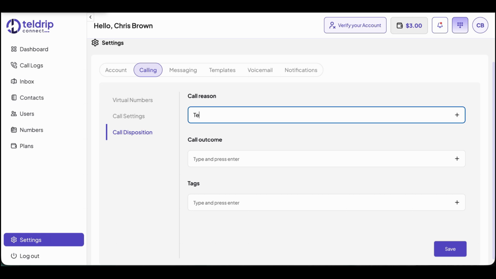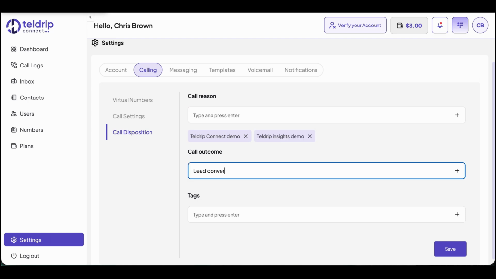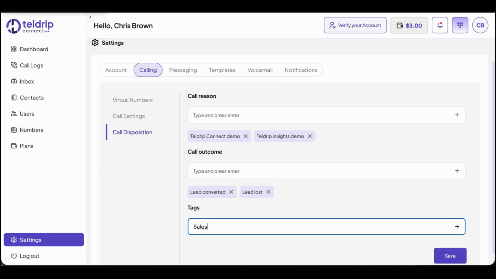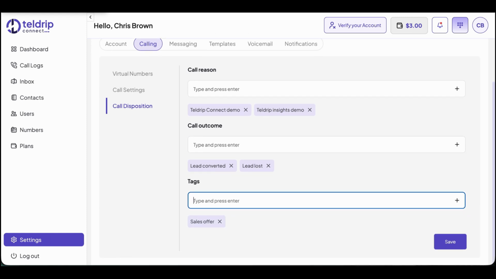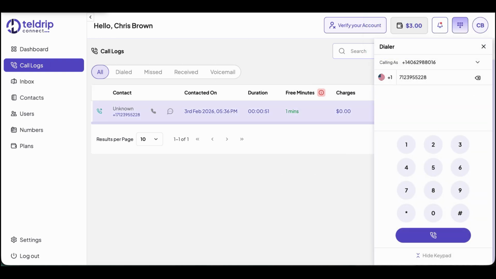So let's say Teldrip Connect demo, Teldrip Insights demo. Once I have chosen certain call reasons, outcomes and tags, I can save them all. So now next time when I make a call, you will see a bunch of things. So let me make a call.